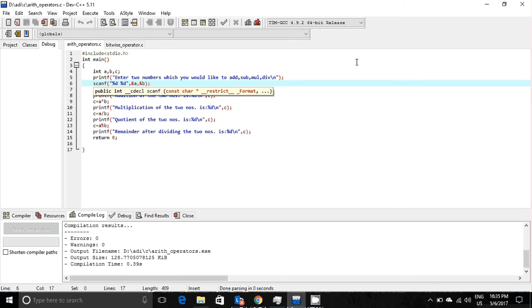Now, the %d symbol is used to scan or print integer values. Because I'm using it in the scanf command, it is used to scan. Earlier I used the %d inside the printf command, so it will print the integer. Here I'm using it inside the scanf command, so it will scan the particular integer.